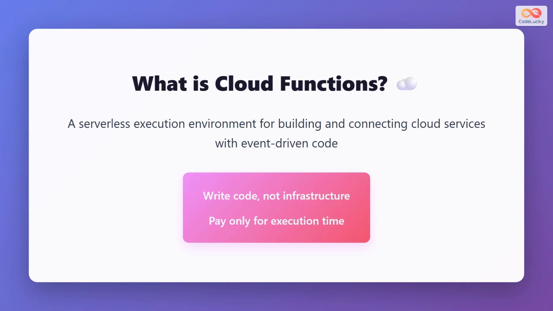Cloud Functions is a serverless execution environment that allows you to build and connect cloud services using event-driven code. The beauty of serverless computing is that you can focus entirely on writing your application logic, while Google Cloud handles all the operational infrastructure. You only pay for the actual execution time of your code, measured in milliseconds. When your function isn't running, you're not charged anything, making it extremely cost-effective for applications with variable workloads.